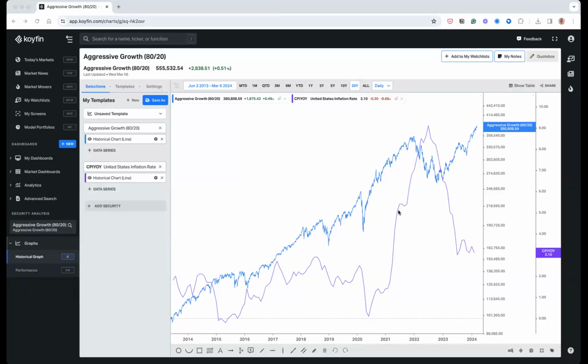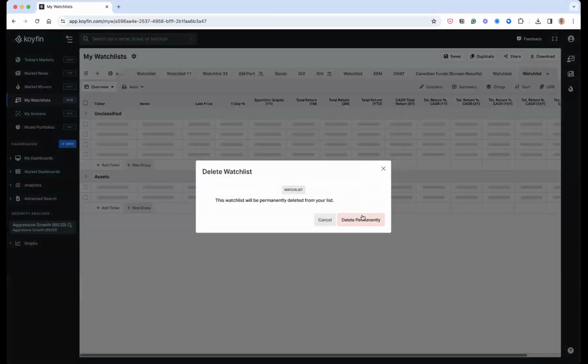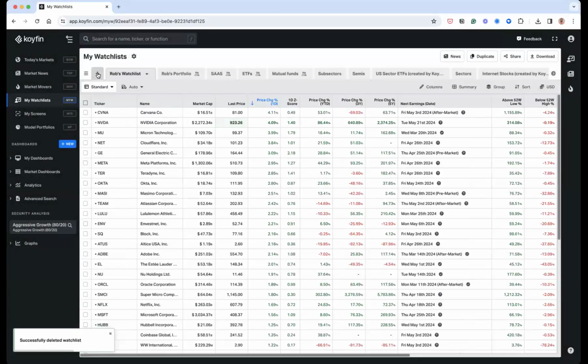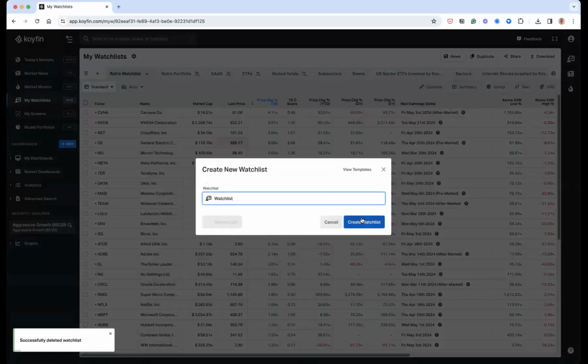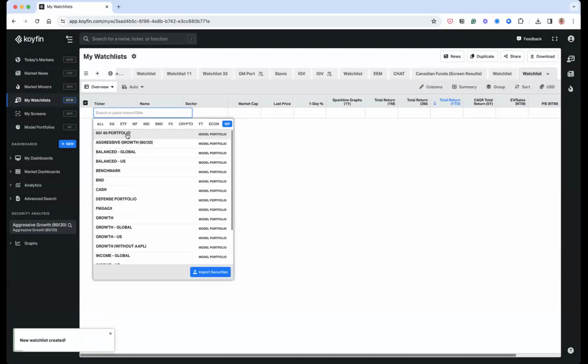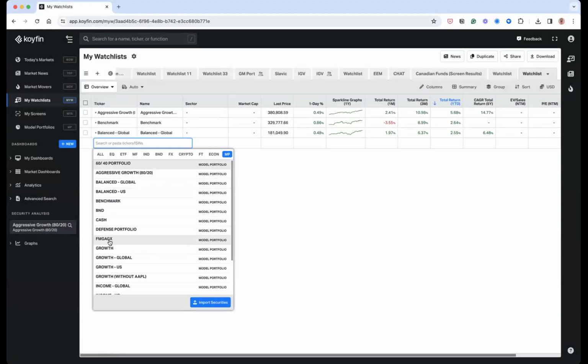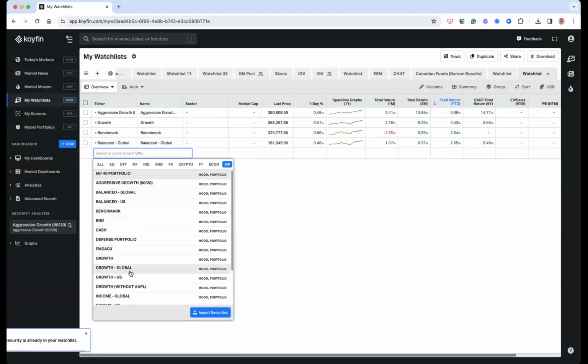The last thing that I want to cover is the watch list. These model portfolios can now be viewed in a watch list. Let me just delete this watch list here and create a new one. If you create a new watch list, you can now select these model portfolios as inputs. So this is my aggressive growth, balanced, benchmark, growth, global growth, whatever it is.